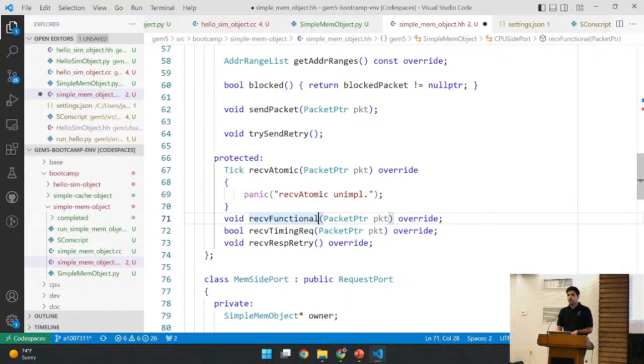Receive functional, again, when we receive a functional access, we're going to call receive functional. And the most important thing that I want you guys to focus on is receive timing request that we saw. It's going to take a packet, and we're going to see how we're implementing that. And we're also going to implement receive response retry, so that in case the requester sends us a retry, we can handle that. OK, any questions from response CPU side port?